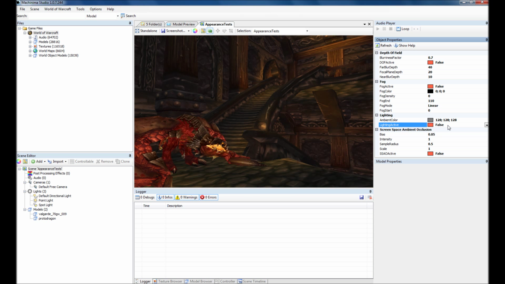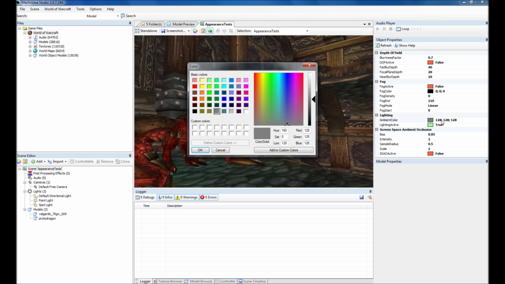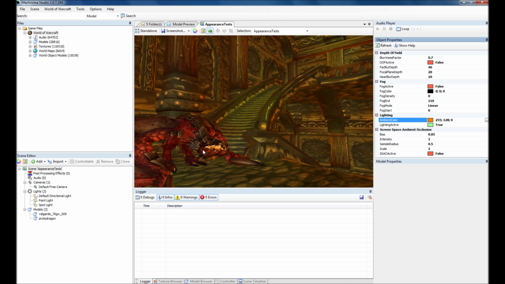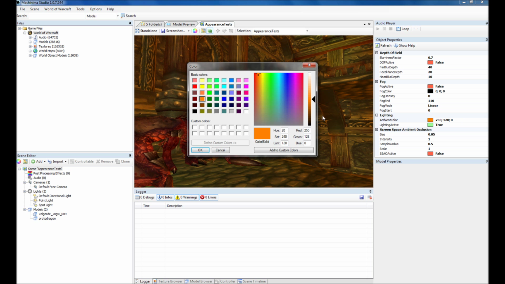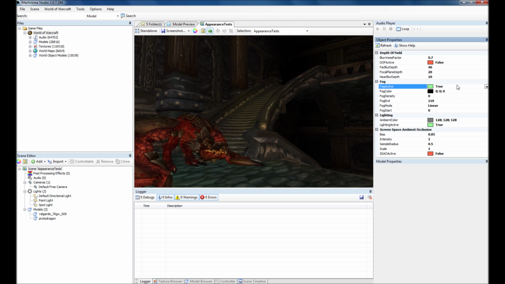Of course, you can set the ambient color. That's the color that affects your whole scene, so it kind of gives the scene a special mood. For our scene, let's change it back to a gray ambient color. Okay, that will do. Next we have some settings for fog.